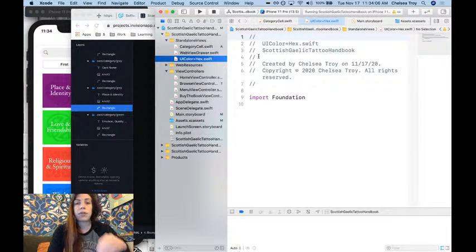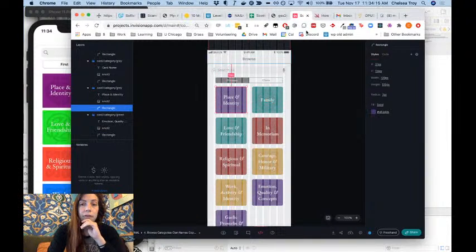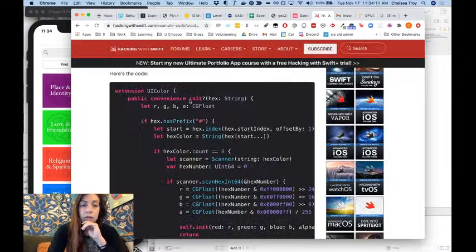And what this is going to do is it's going to be an extension for us on UIColor. So I'm going to import UIKit. Now, I'm not going to bother writing my own hex extension myself. I found a hex extension that we're going to try to use. Here it is. So we're going to extend UIColor.